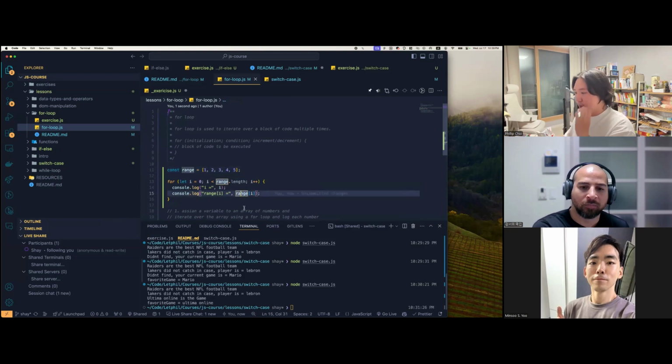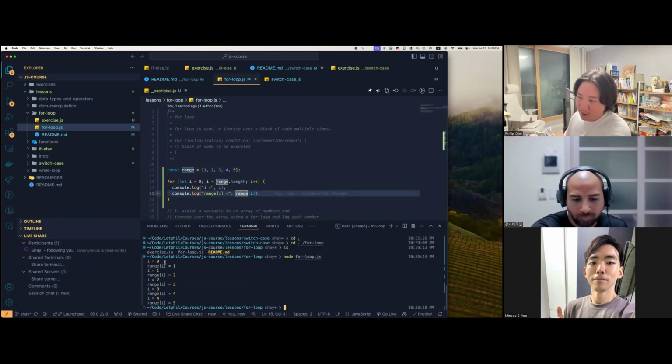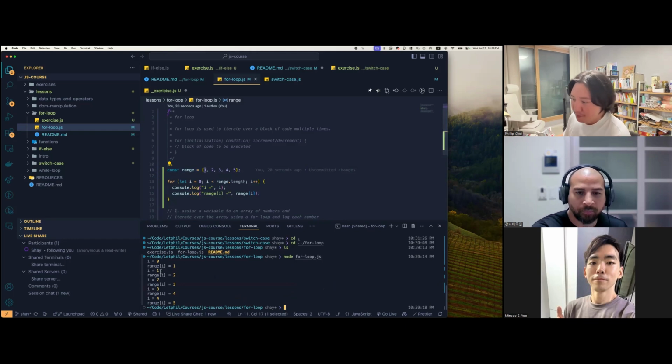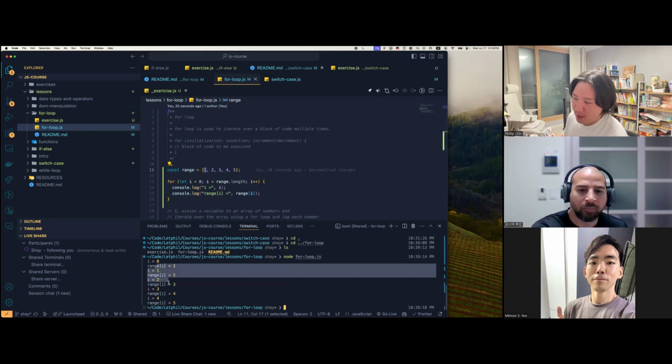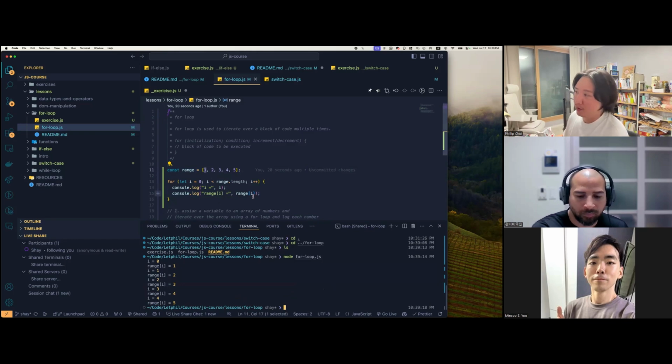So let's try this code out. Here you see that i is 0, and then I'm asking, print out range i. So range i would be range 0 first, and that's 1. And so on. And then i becomes 1. This is how you can traverse through it.